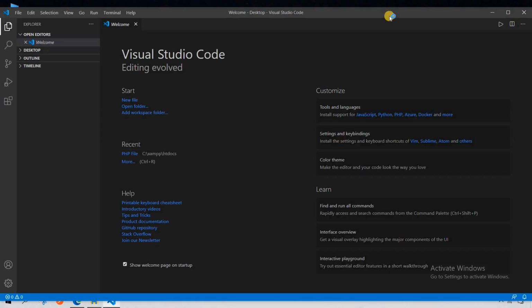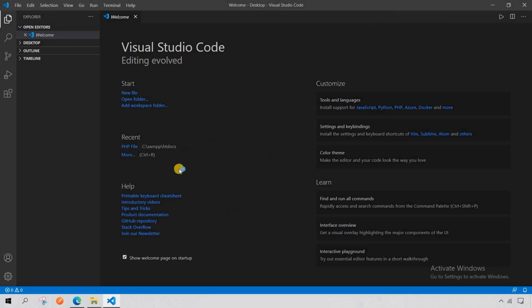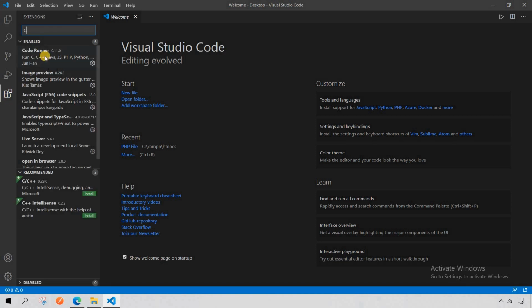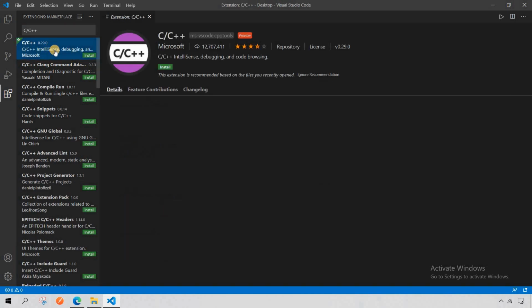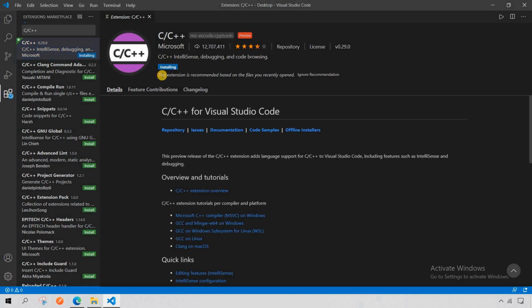This will be your welcome screen on VS Code. Now, before starting with the code, we will install some extensions that will be useful for the course. So, in your left panel, you'll see the extension icon. Click on it. Now search C++. We will be downloading the first extension. Click on the extension and click Install.